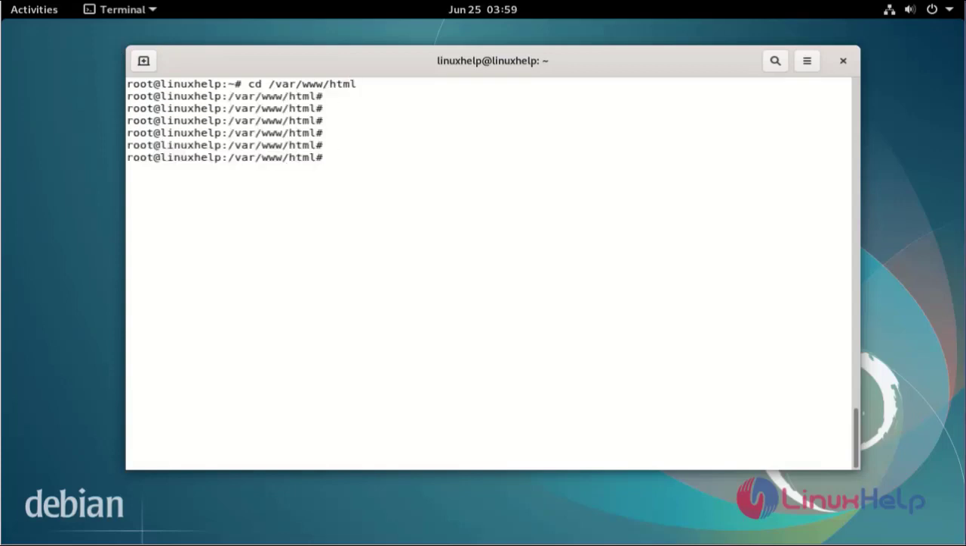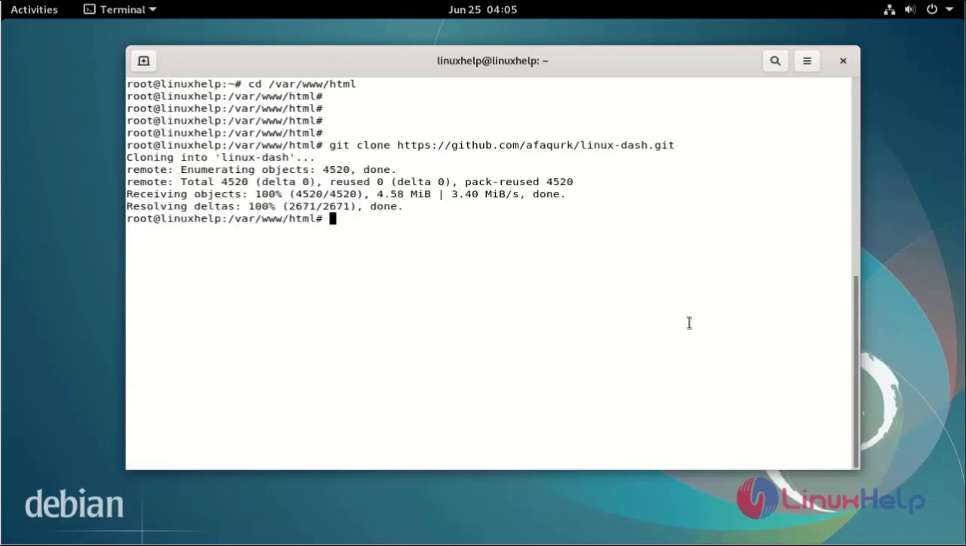Next I am going to clone the Linux Dash repository with the following command. Now the Linux Dash repository has been cloned.